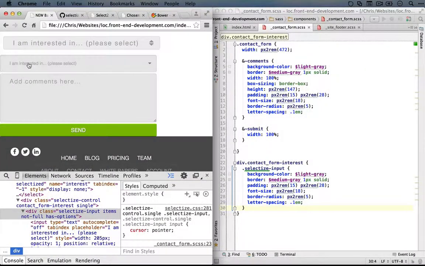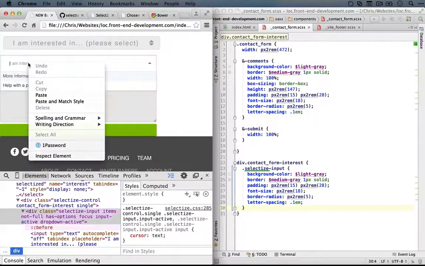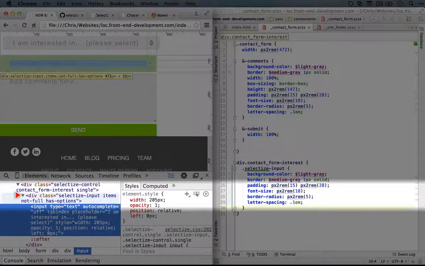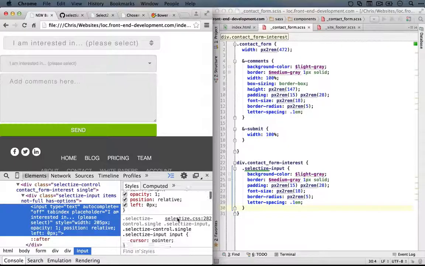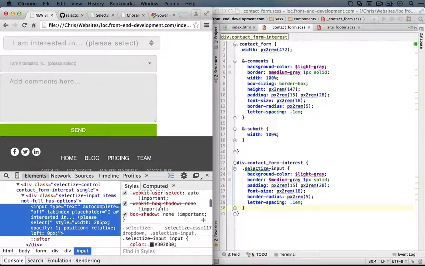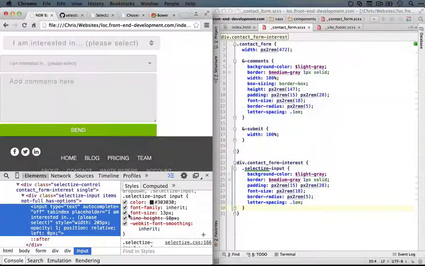The font size isn't carrying, and let's see what's happening there. So we'll inspect this element. So this is the input inside of the selectize-input div. And if we scroll down the styles over here, we should see a font size at some point. And here it is. So we'll need to override that.